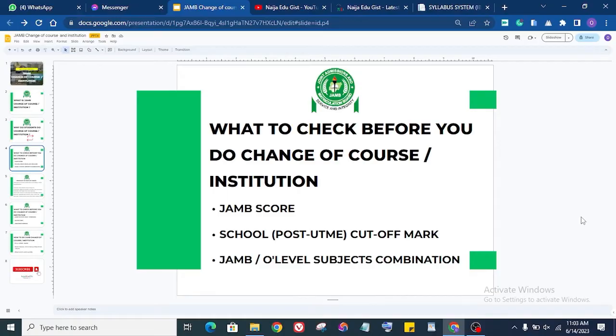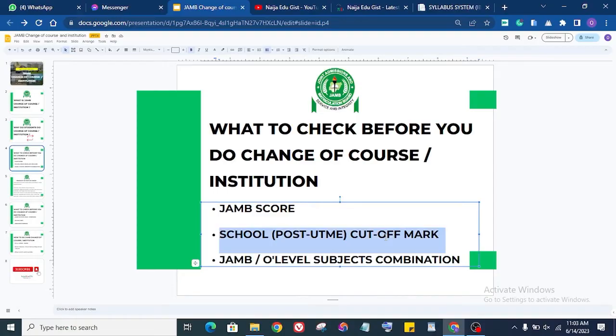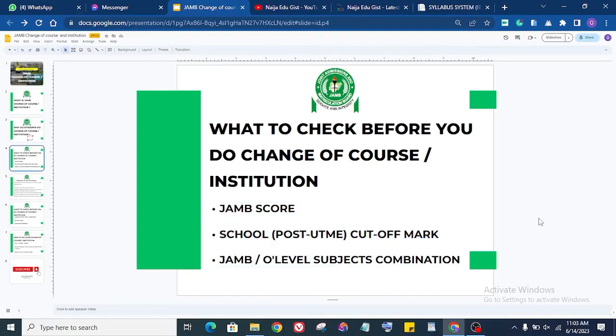Let's say a particular student, for example, somebody who wants to study medicine and surgery, scored like 220 in the JAMB UTME examination, which is your JAMB score. But the school's post-UTME cutoff mark, maybe in a school like University of Ilorin, for medicine and surgery, for example, is something like 260 or 270. Such a student will need to change his or her course to be able to get admission in University of Ilorin. In fact, in schools like that, you won't even be able to register for the post-UTME simply because your score is too low compared to the cutoff mark they require. So that is what you need to check.